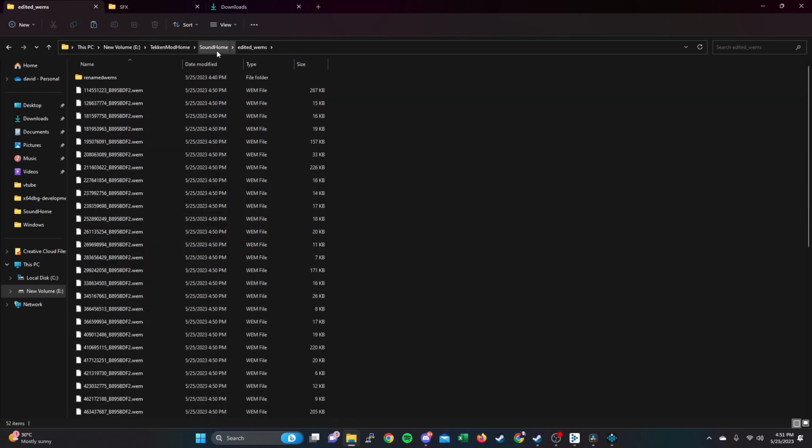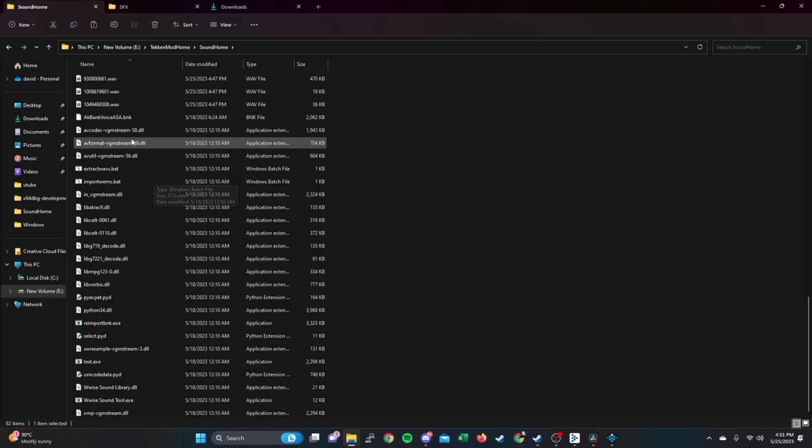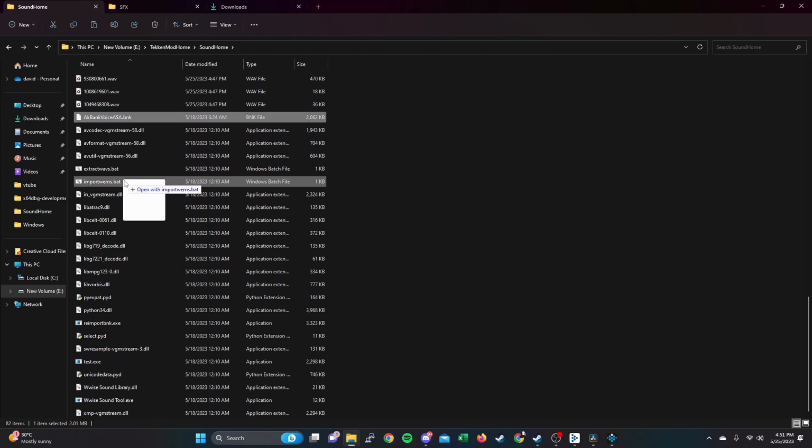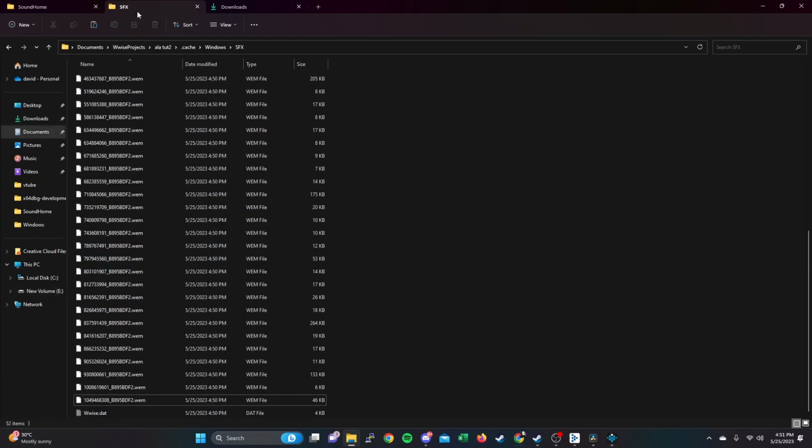Once that's been pasted in, we can go back and grab our original sound bank, and we're going to drop it into import. It's going to take everything that's in that folder and make a new one, which in this case is right here. Notice the .new at the end of it. That's how you know that this is the newer one. So I'm going to go ahead and hit Control C and copy that.